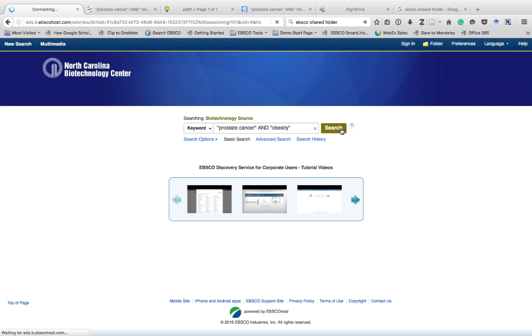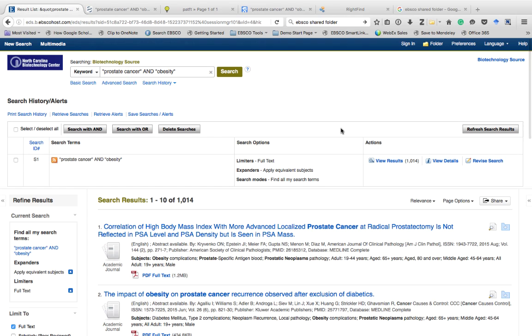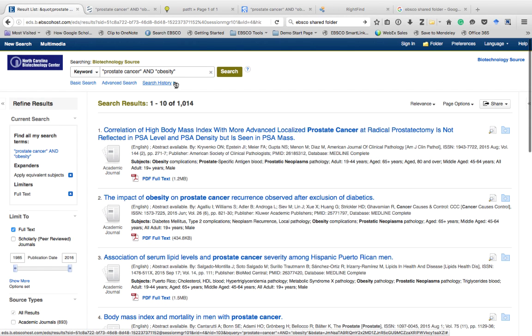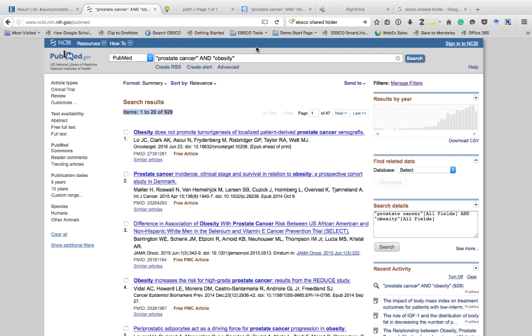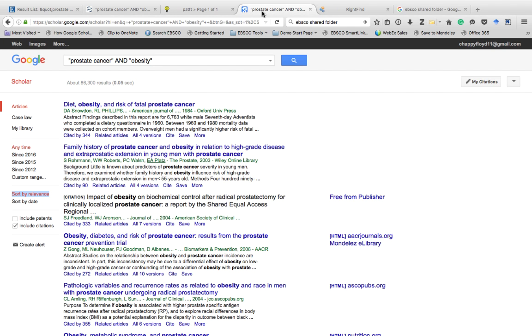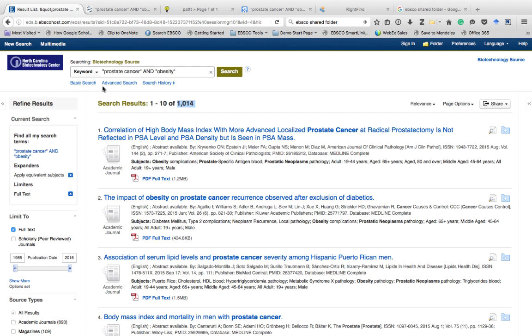Simply populate your search, click the search button, and similar to as you would expect in Google Scholar, you have the ability to search and get 1,014 results. Now, while this is more than the results we got from PubMed, it is less than the results we got from Google Scholar. Depending on how your profile is set up as a default, you can both broaden or narrow your search against our index of information.